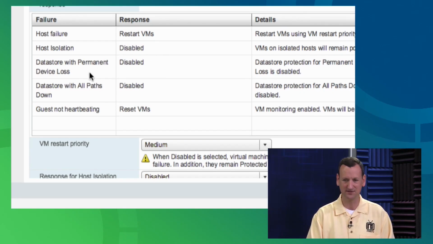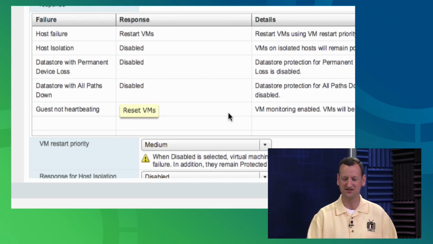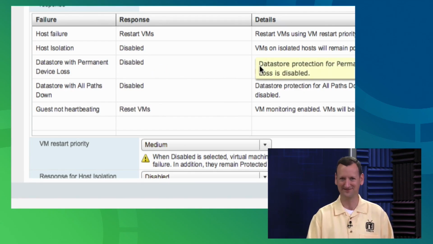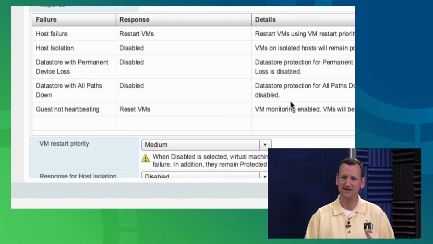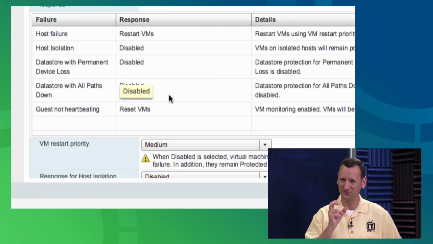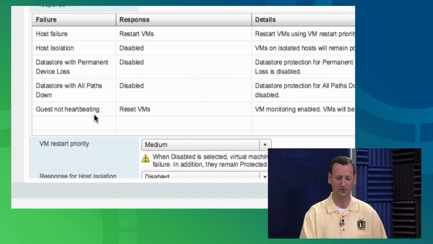You've got data store with permanent loss versus data store with all paths down. Okay, these are actually very similar. Data store with permanent device loss. That means that none of our hosts can see that storage anymore. It's effectively gone. So what can we do there? Not really much of anything, right? The data store is gone, so the virtual machine just shuts down. But if it's all paths down, that's all paths down for this host. Other hosts might have other paths to get there, so I might be able to move this virtual machine somewhere else. But you'll see even that functionality is disabled because it's going to assume that the data store itself has failed. And then lastly, we've got guest not heart beating. I turned on guest monitoring, and I told it to monitor just the guest OS only, and so it's monitoring for that heartbeat.